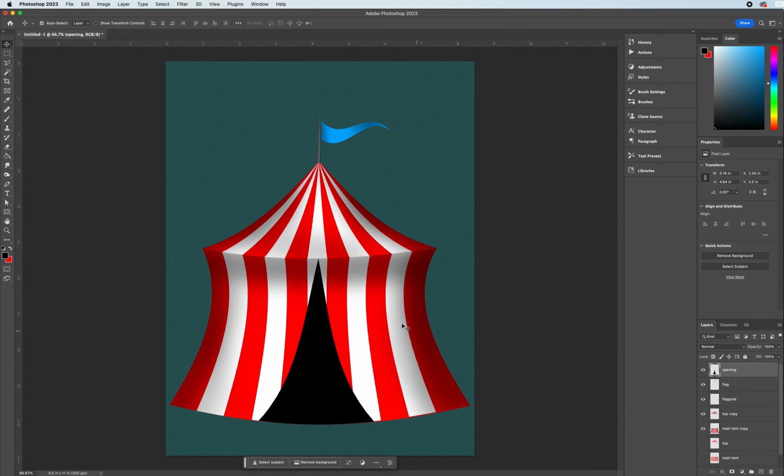Now we're going to add in some flaps to make it appear as if this opening is in this triangular shape. Imagine that a flap is being lifted up. We're going to create those flaps for the shape. So I'm going to rename my new layer flap. Go over to my polygon lasso tool. Click a point at the top of my opening tent.